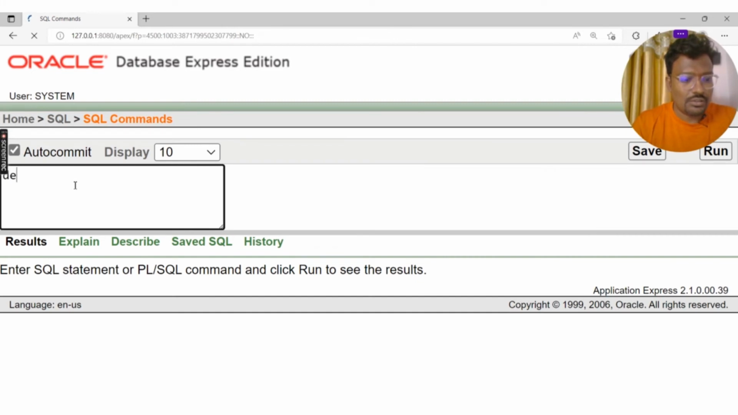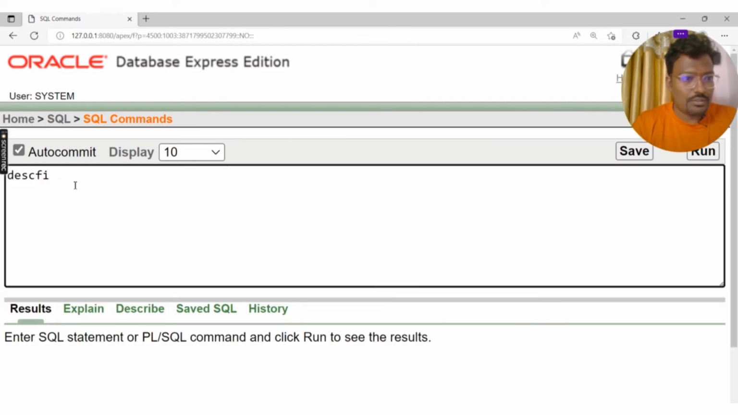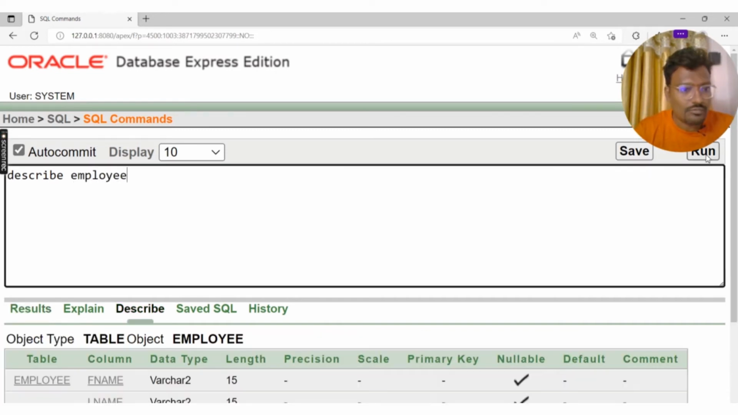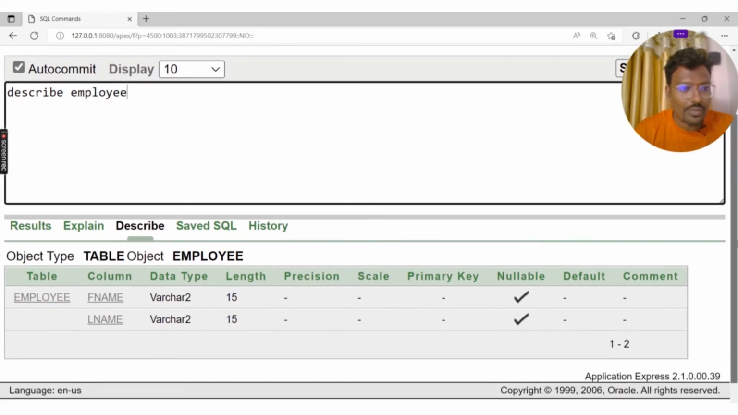First you specify describe employee. It is there or not, run. Yes, it is there. If you observe, it has only 2 columns, first name and last name. Employee first name, last name only will be there. So to see what records are there, select star from employee. Okay, select star from employee. So run.